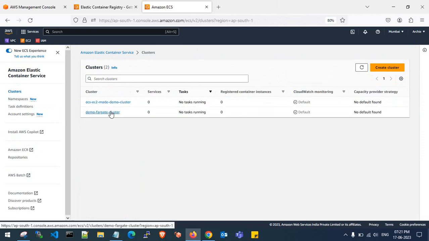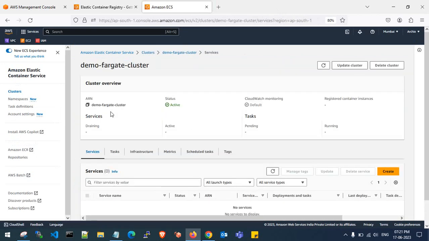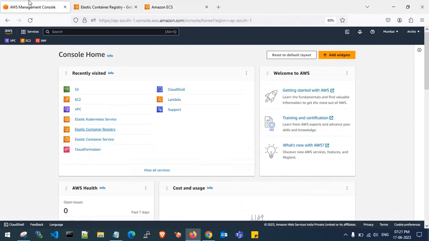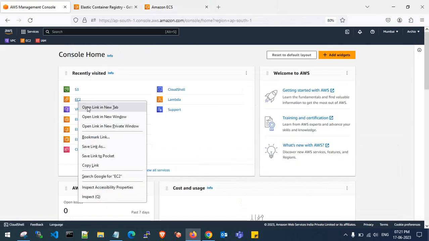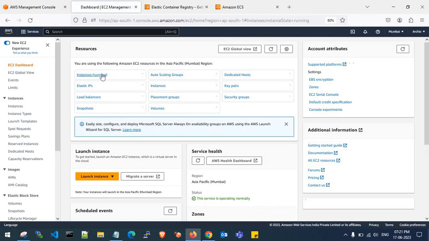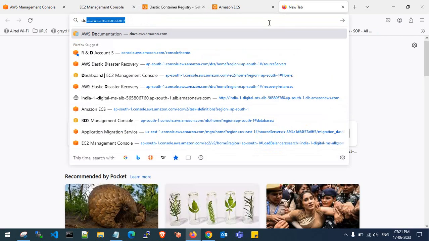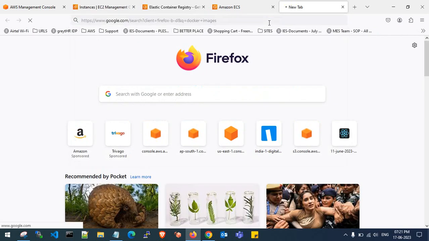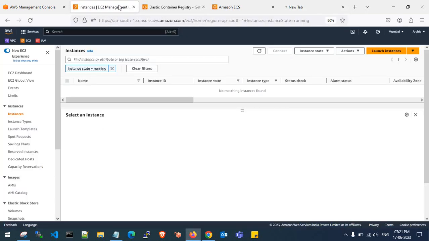So let me go to the Fargate cluster. Before this, you need to have an EC2 instance to build the image. I have an image from Docker images. So let me launch an EC2 instance.